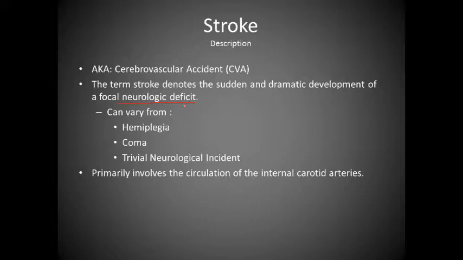It can vary from hemiplegia, coma, and trivial neurological incidents. So basically, you can have one side of the body that is weaker or not able to move. You can be in a coma. You can just have trivial neurological incidents such as inability to talk. I've had several patients who actually have been having a stroke.